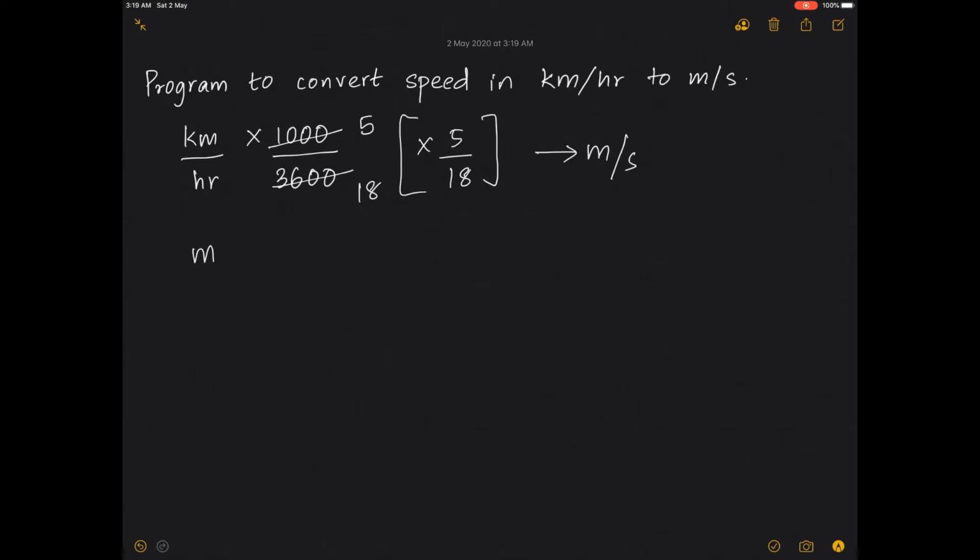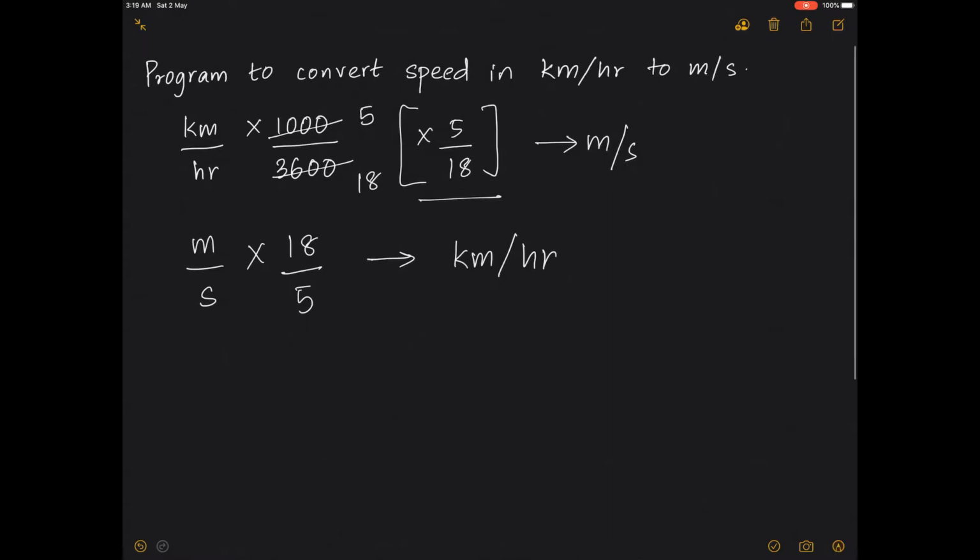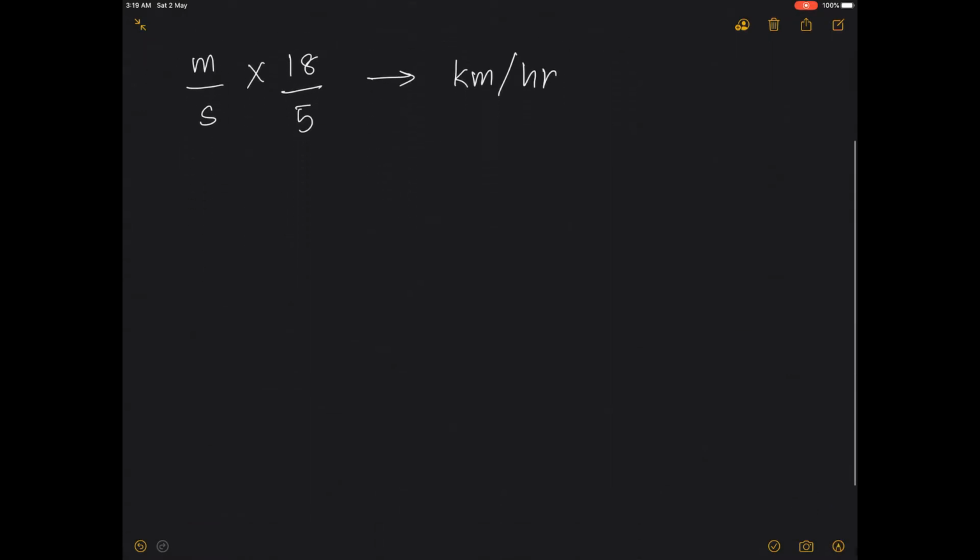And if the speed is in units of meters per second, you just multiply it by the reciprocal of this, which is 18 by 5, to convert it into kilometer per hour. So since we have fractions inside the program, let's go ahead and put the speed as a float data type. So the float speed is going to be a float data type.